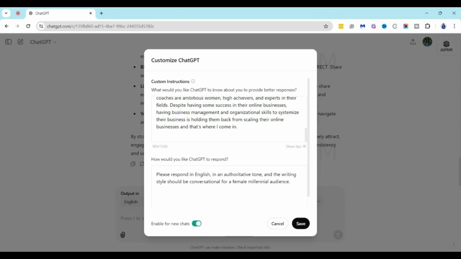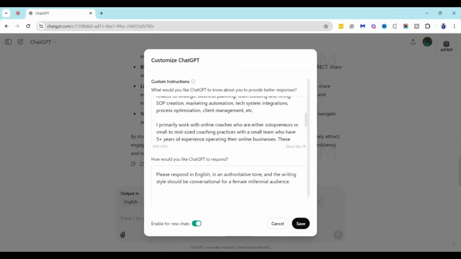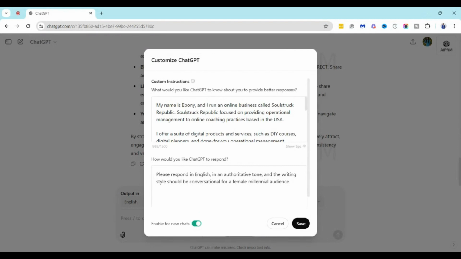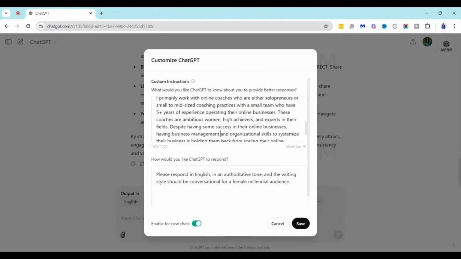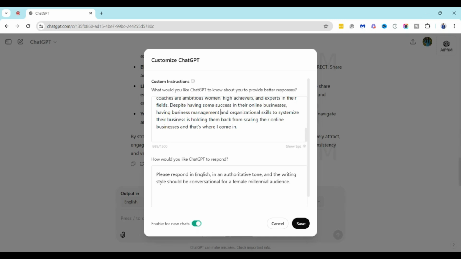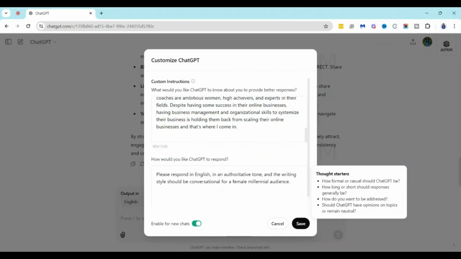Basically, the first box where it says, what would you like ChatGPT to know about you to provide better responses? You want to enter as much detail as possible about who you are, your brand, your company, what you do, what you offer, as well as your target audience, who your products and services are for. And then in the second box, how would you like ChatGPT to respond? This is how you want your responses to be formulated in English, the tone that you want ChatGPT to respond in, and the writing style. And again, the writing style based on your particular audience.